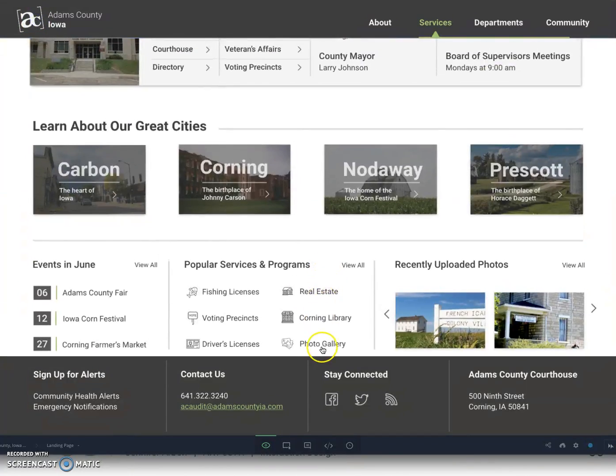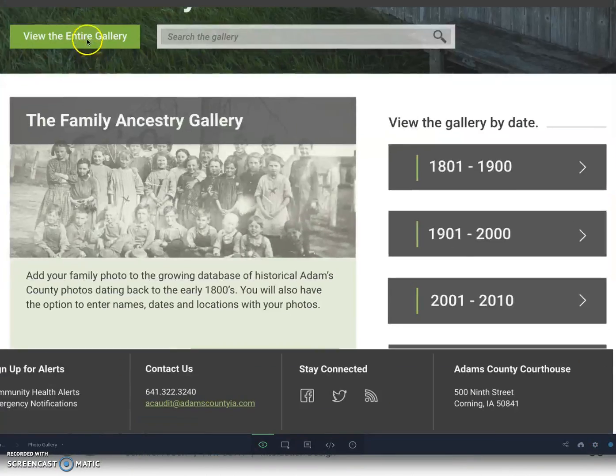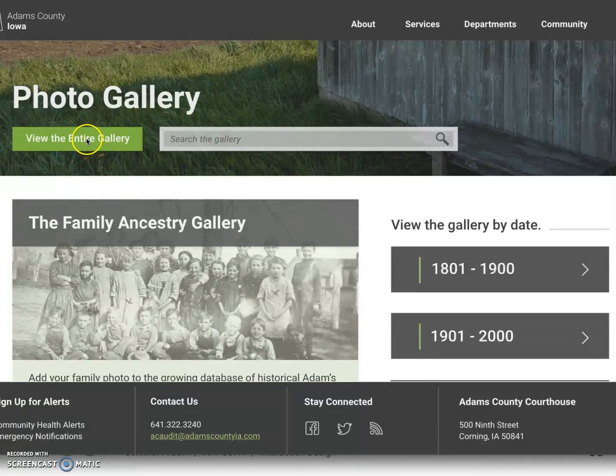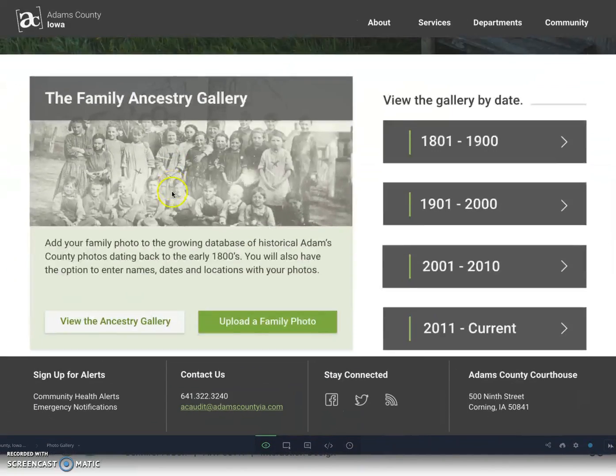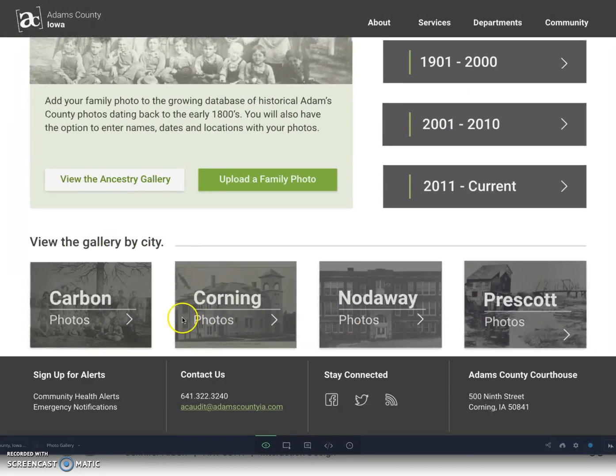They also have an option to view a photo gallery, and on this page they can easily view the entire gallery, or they can view it by the date or by the city within the county.